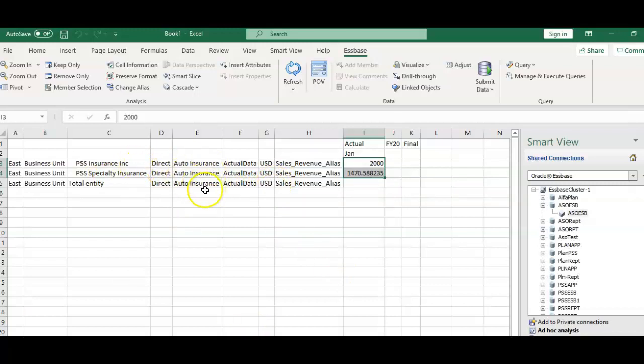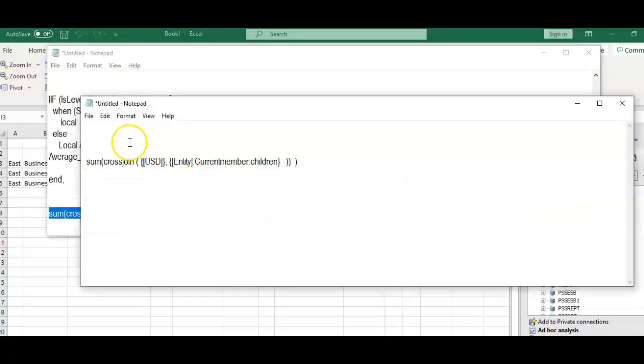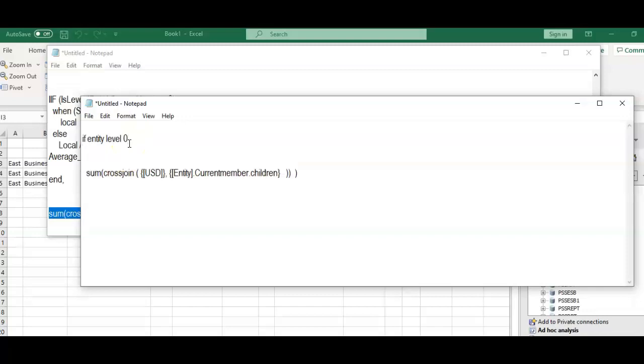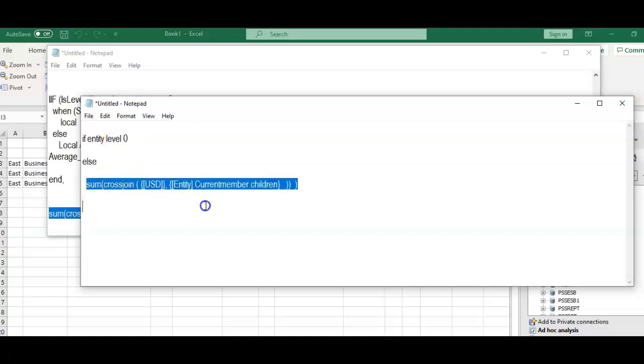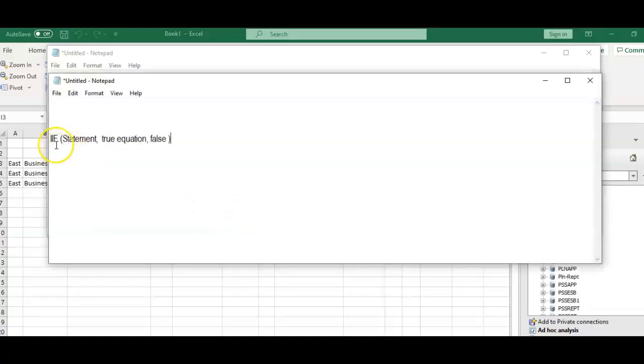If it is a child member only, perform the formula, but if it is a parent member of the entity dimension, just add the child members' values. I need to write like this. If the entity is level 0, perform the regular formula, else, that means parent member, perform the sum of the child members. In MDX, we can use IIF.